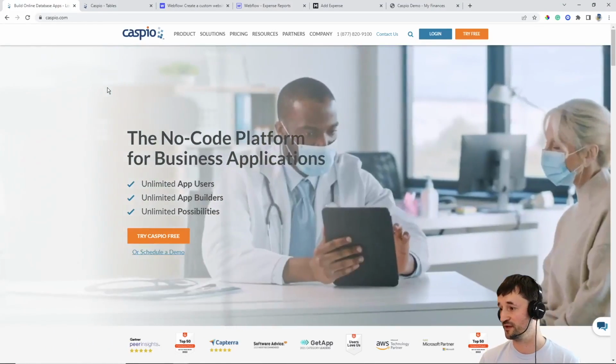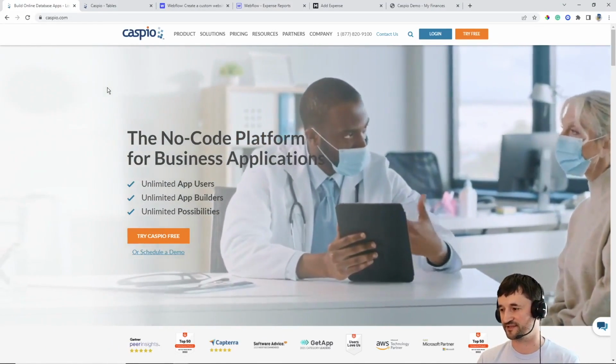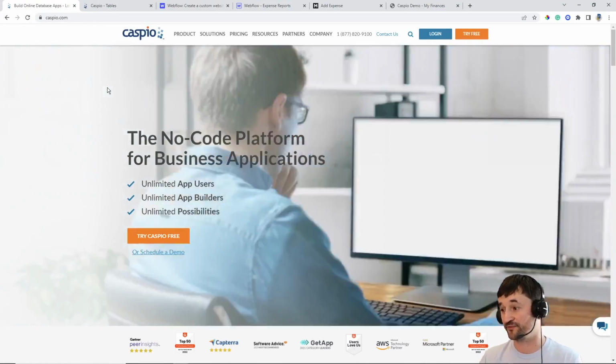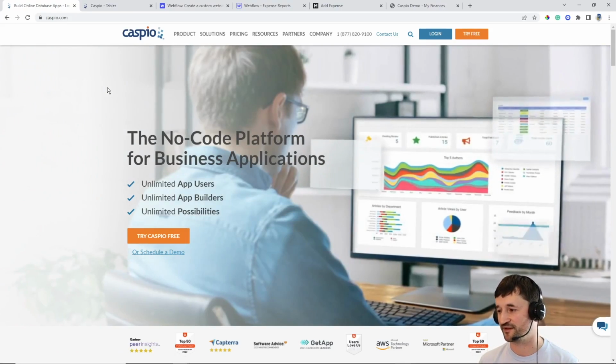And then we also learn a little bit about HTML and CSS and how we go about building different types of applications inside the Caspio platform.